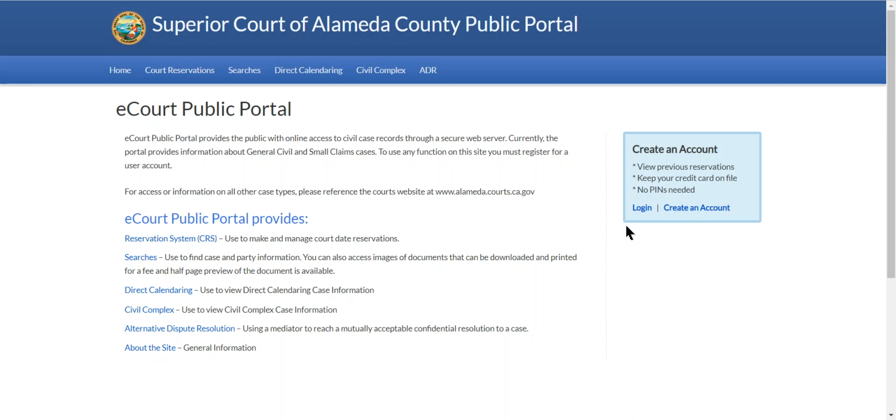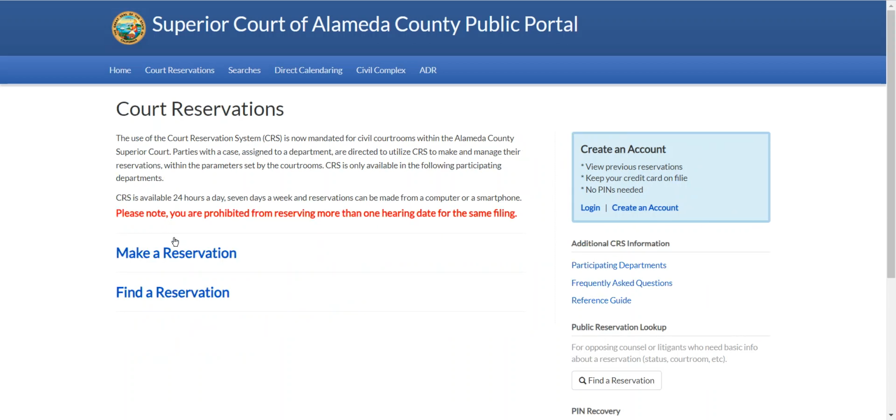To view the reservation page, select Reservation System, also known as CRIS, which can be used to make and manage court date reservations. The Court Reservations page provides information about the court reservation system. It provides the ability to make a reservation and find a reservation.